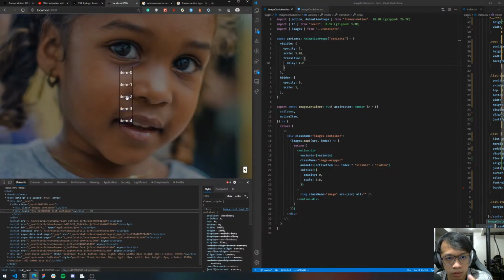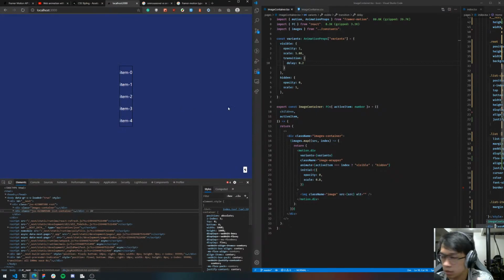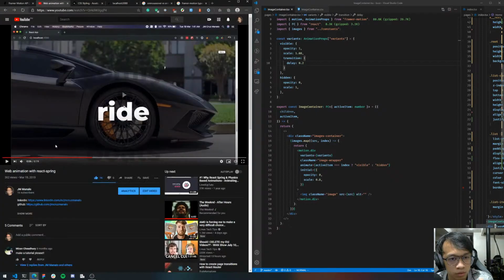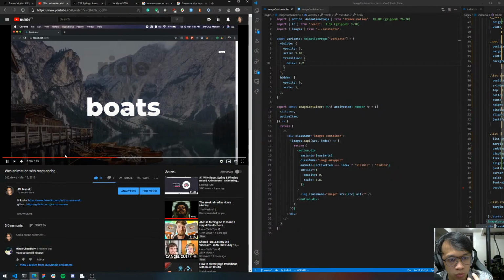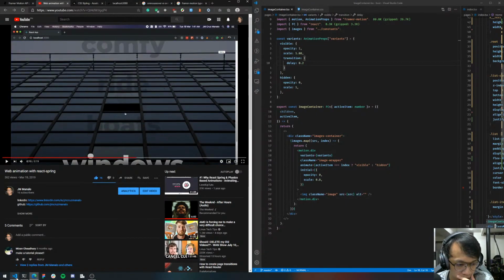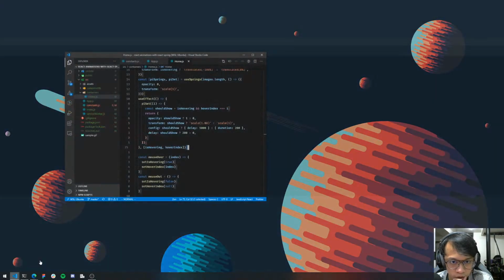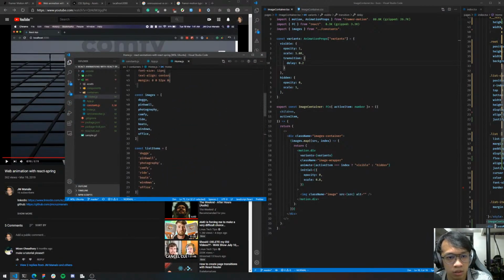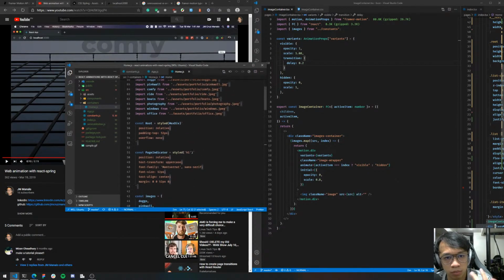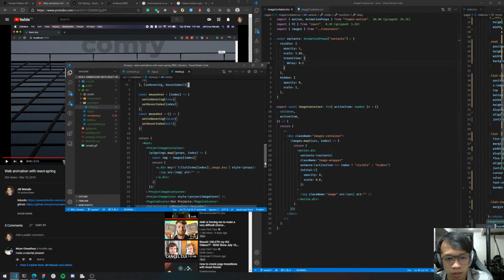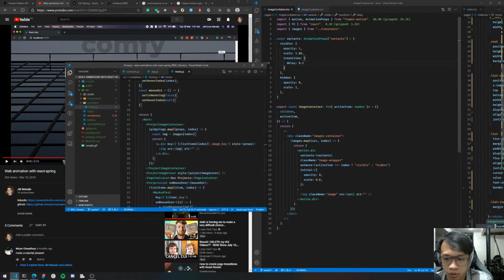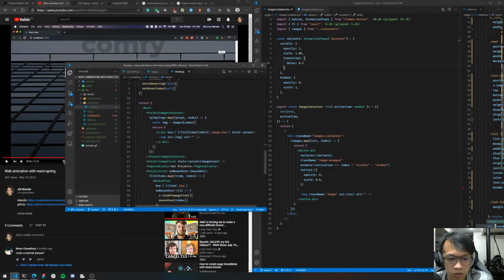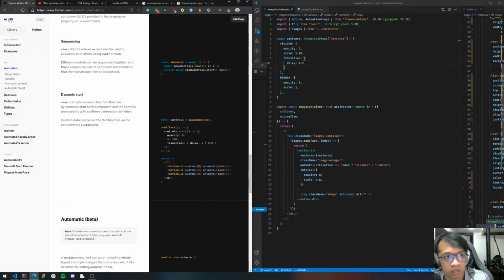You'll notice it's not as fluid as this one. I don't actually know what easing this one uses. Let's check. If I'm not mistaken, this is using a spring. It's like a physics-based animation. Right now we're using the default of Framer Motion, which I think is a little bouncy. You can actually see it in their homepage.